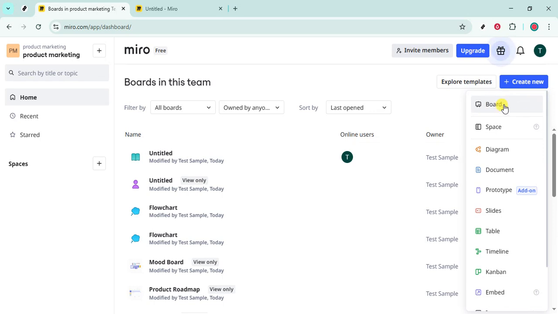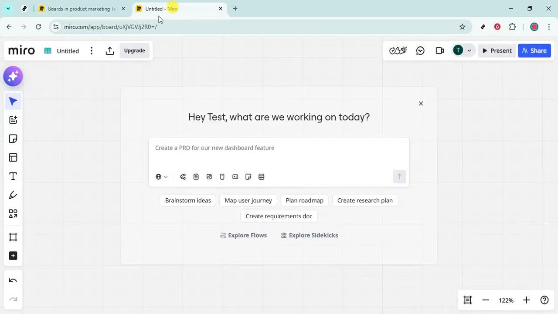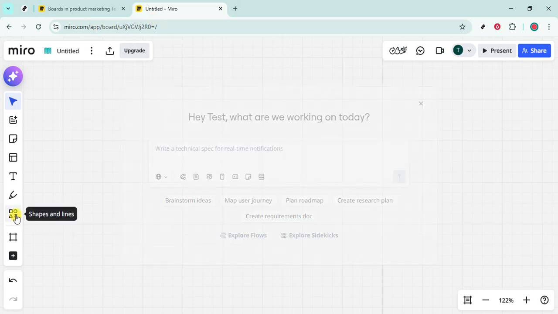When the creation options appear, choose Board. A new board will open, typically with the toolbar on the left and your infinite canvas in the center. Give the board a second to load and make sure you can see the main toolbar.